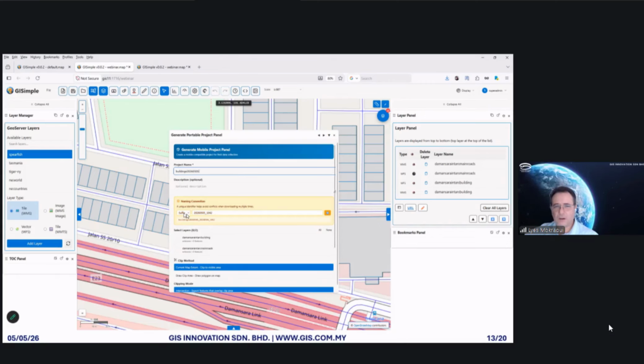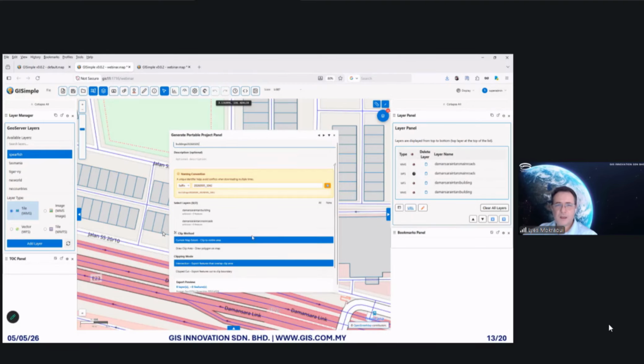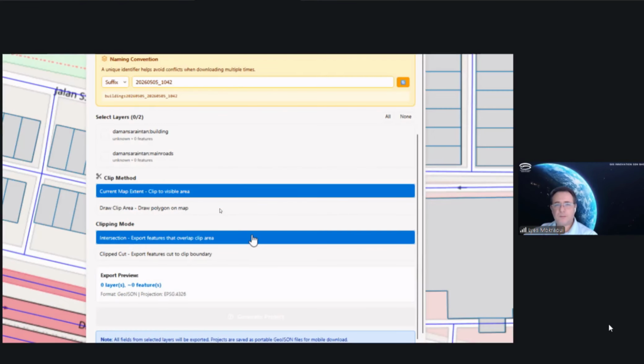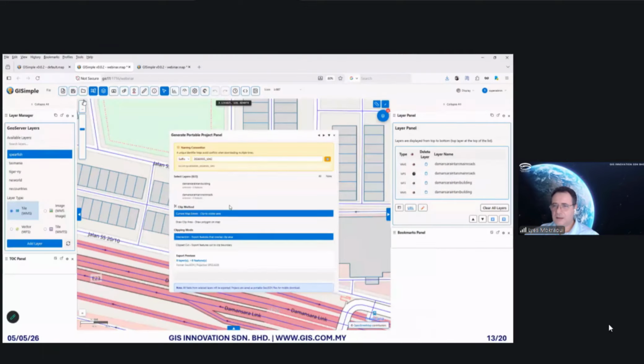It will have this name here, and you can add this as a suffix or a prefix to your project name, or you can just change to any name that you want. And then let me just zoom in here. You have different ways to download the data or create a portable project. You can use the current map extents. It will basically give you all the data which intersects with the map extents of our map, or the canvas if you want.